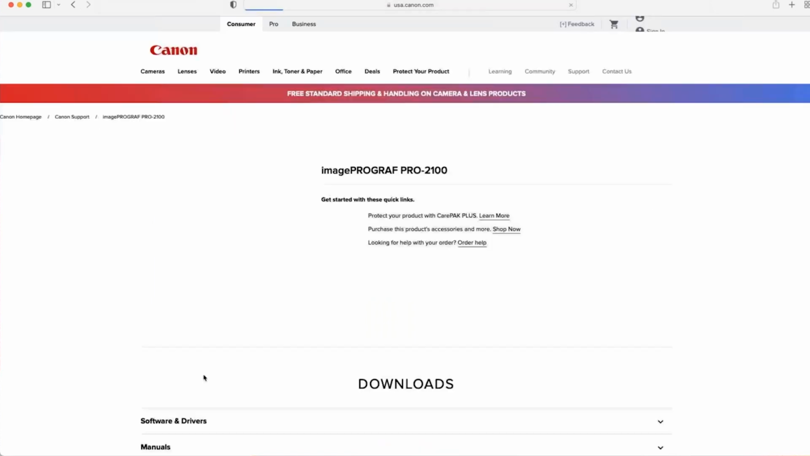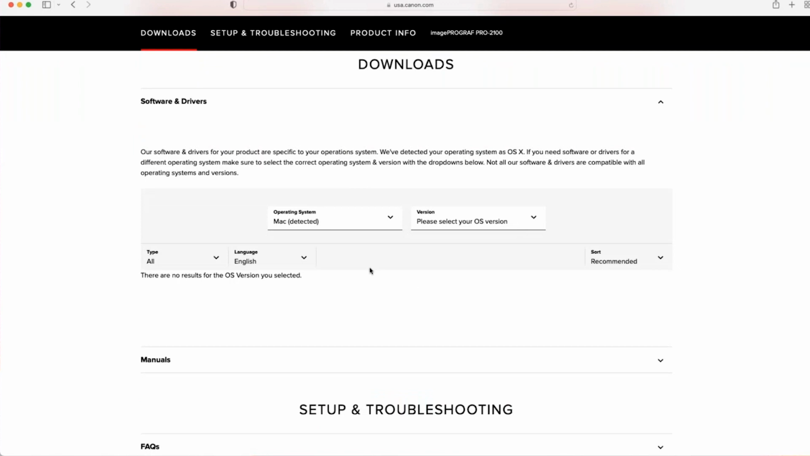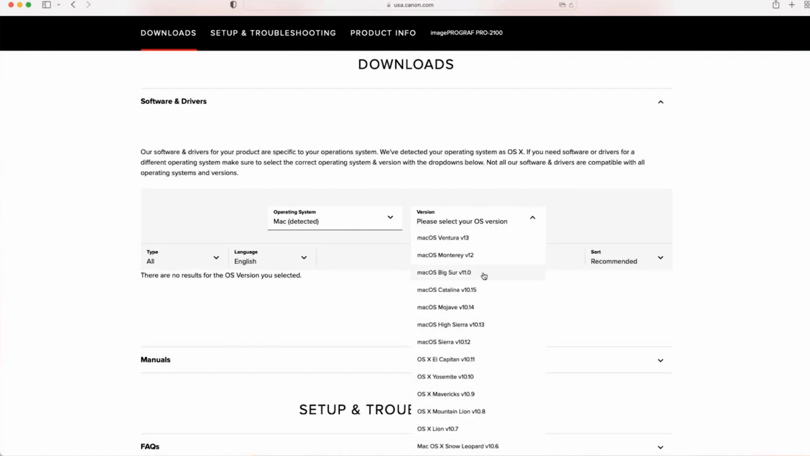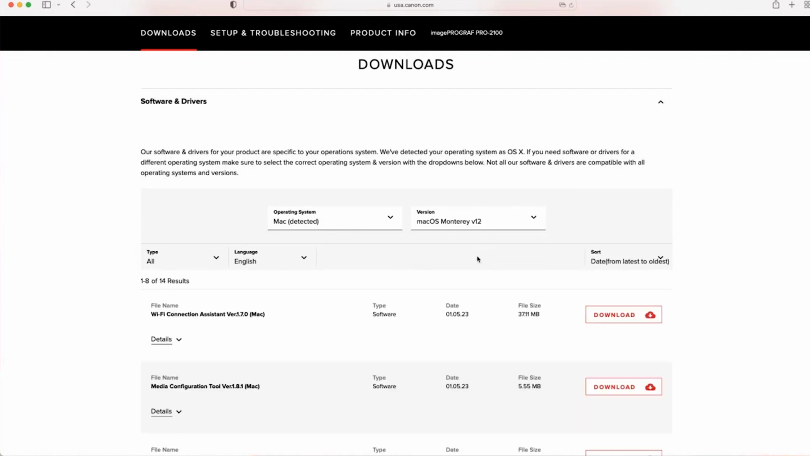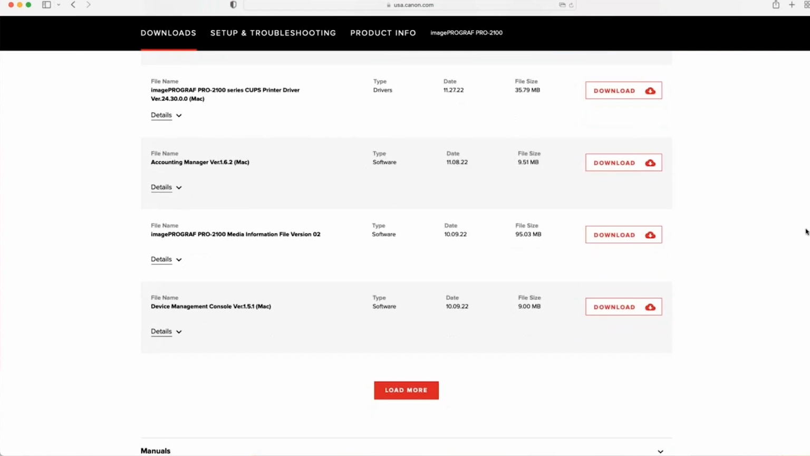When I click on software and drivers, it's going to bring me to a point where I get to tell it which software or operating system I'm using. Most of the time, especially with PCs, with Windows, it's actually going to detect it. With Macs, it will detect that it's a Mac, but it's going to require me to go over and click on the one that I'm using. So I'm going to click on Monterey. And from there, you'll see all the various software options that you would just click on to download.